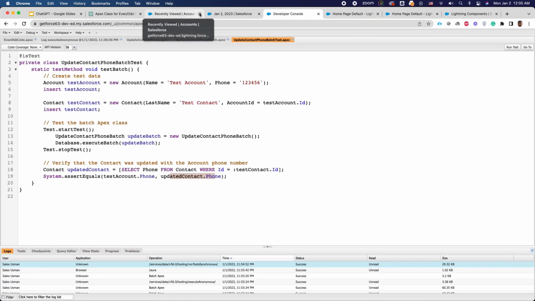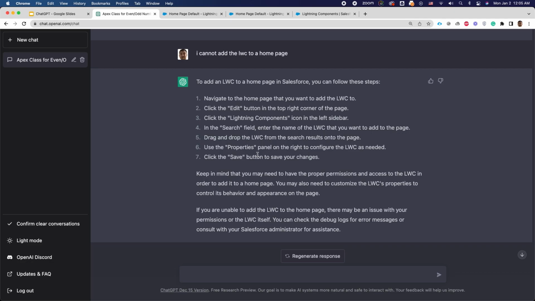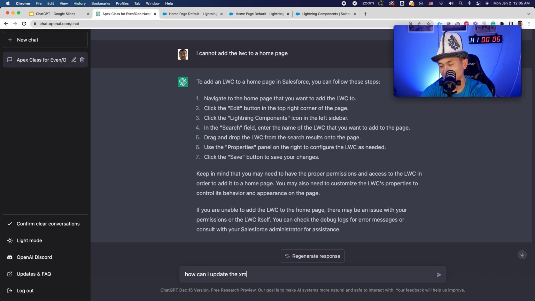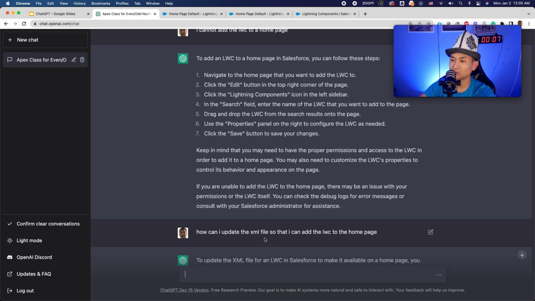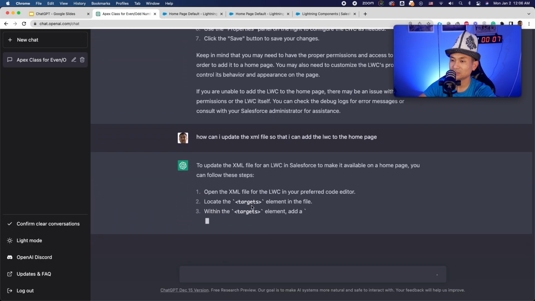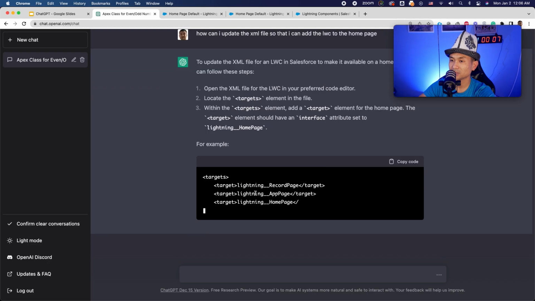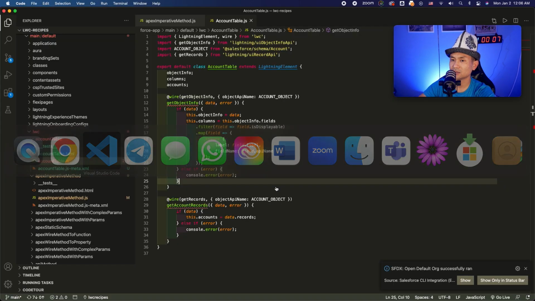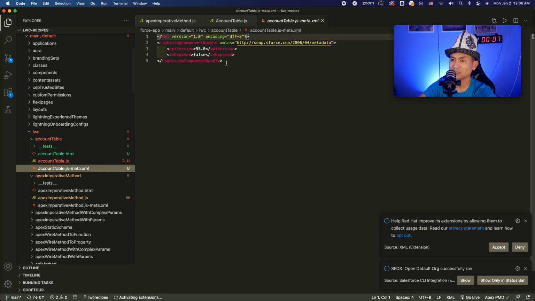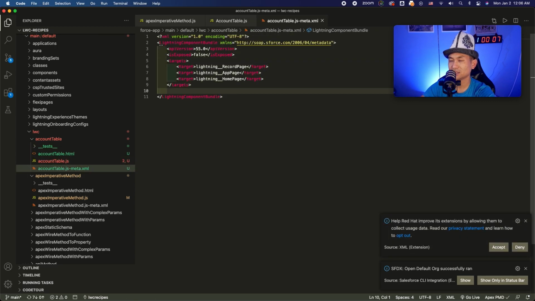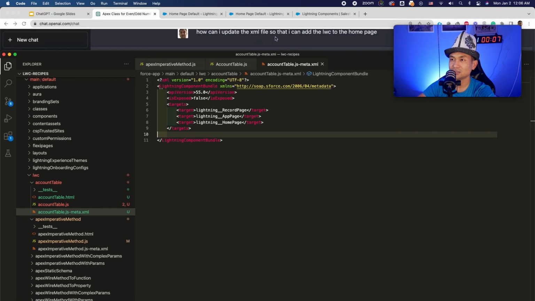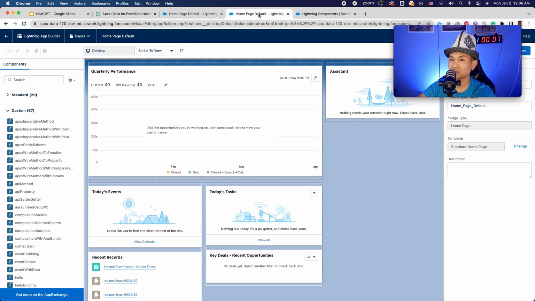So what I was hoping ChatGPT will tell me is how can I update the XML file so that I can add to the home page. It didn't tell me that I need to update the XML file, but I know that's what I need to do. So now that I prompt it, it's telling me what to do. Okay, wonderful. So you can see that we still need developers. ChatGPT still needs support. It gets you 99% of the way there, and we need to be developers so that we can get it to 100%.